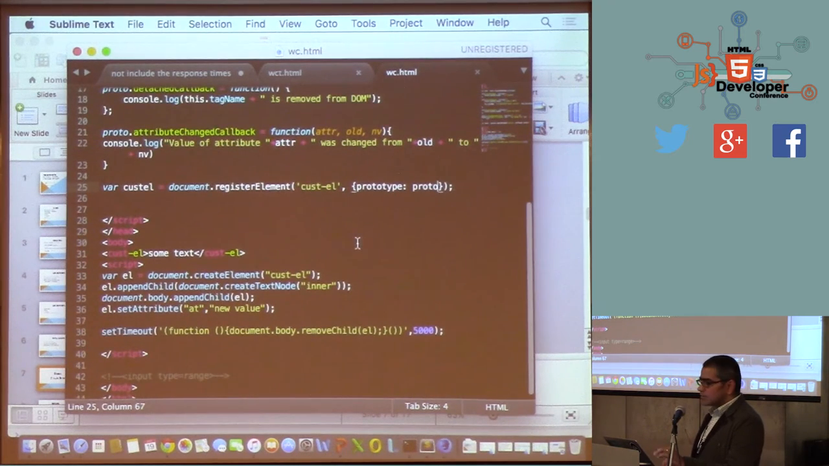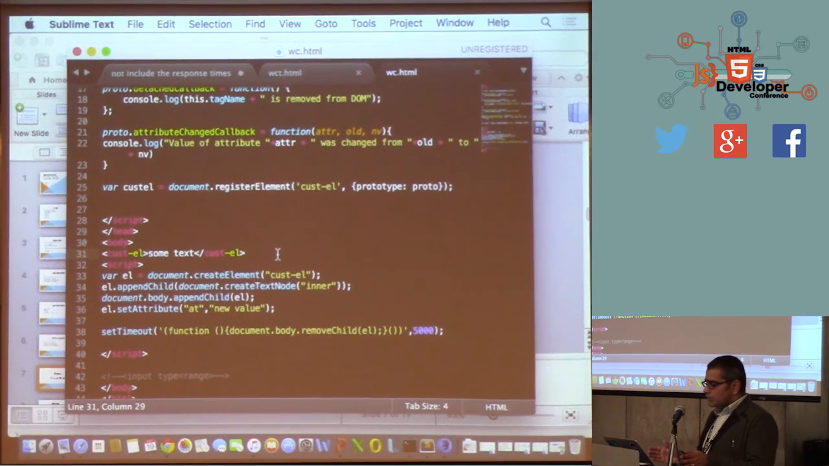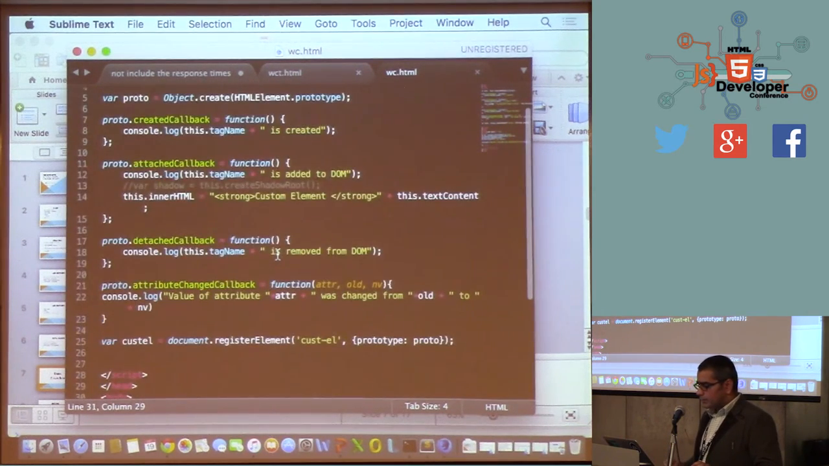What we now want to do is add it to the DOM. There are two ways to add to the DOM. One is very simple. You just say, hey, cust-el, and then you add some text to it. You don't have to. You can add some other markup as well. And by just doing that, when it's added to the DOM, it's going to intercept that call here in attachedCallback, and then we're going to come here and log something in the console, and then we're going to add our own markup as well.